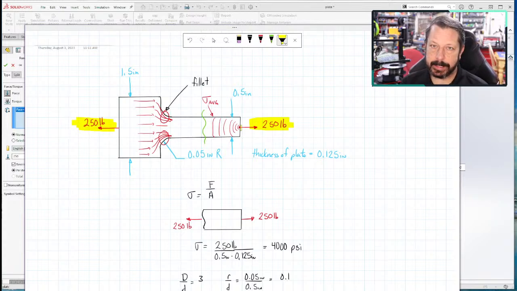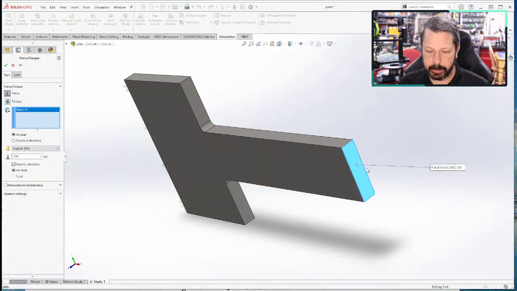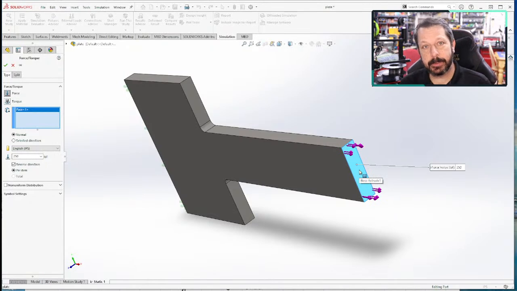So if I really needed to model the 250 pounds being applied to a small area, then I would need to go over somewhere here and create a small area to apply that force to, because that will make this behave differently. I'm not particularly interested in what's going on over here. I want to know what's going on at the fillet. So I'm okay with this being the way we load it.